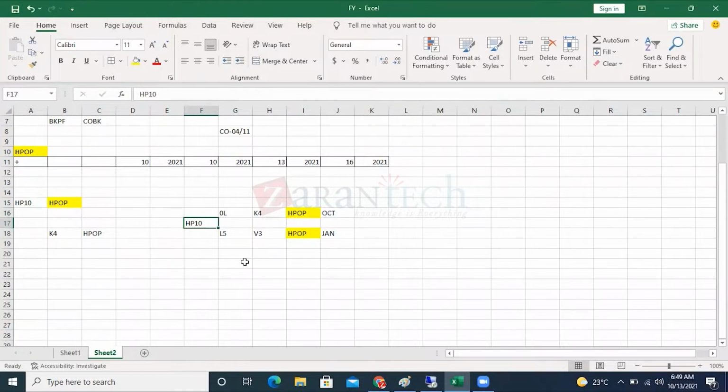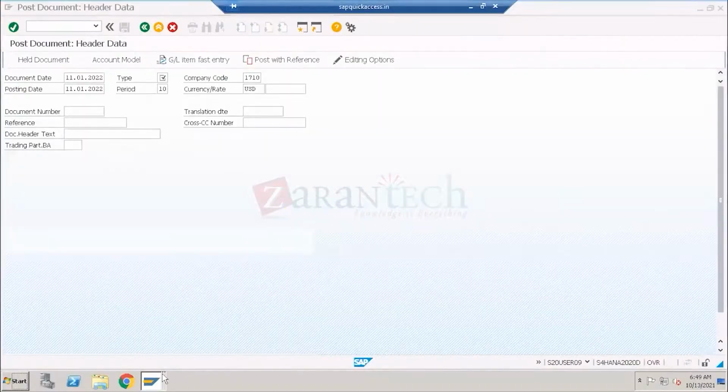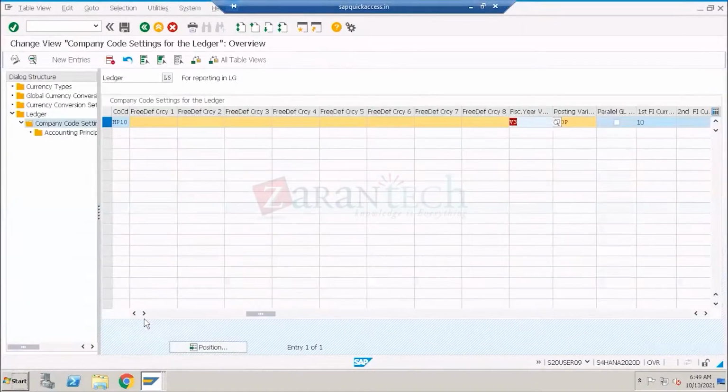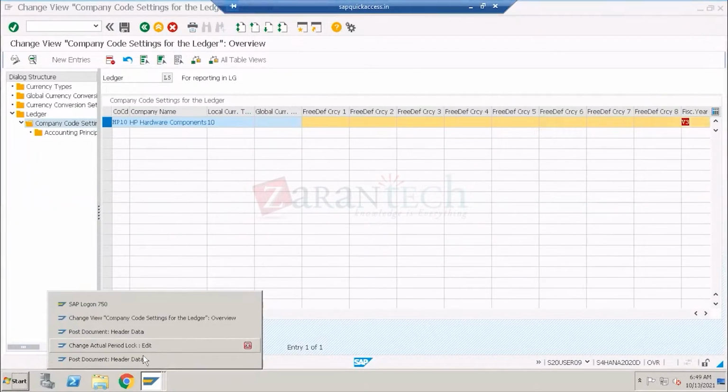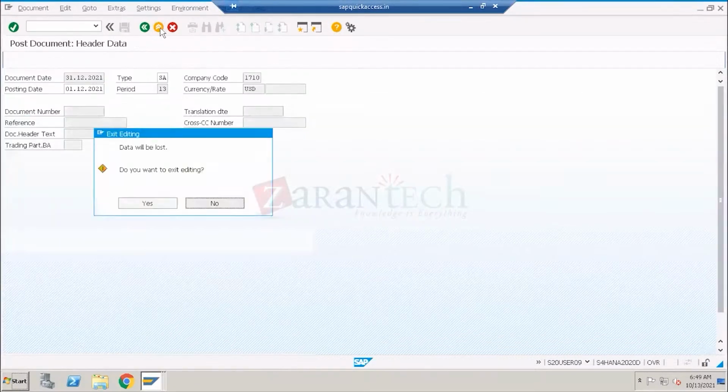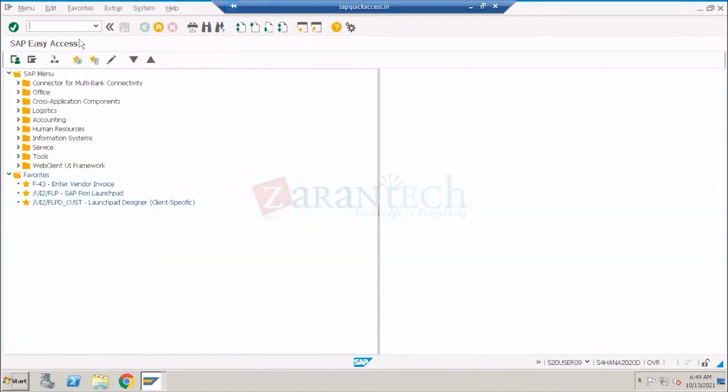Mahesh, in which table are these configurations stored? Which one are you talking about? The fiscal year variant that you create and the posting period. I'm very poor at looking up tables, sir, but I'll give you the tables. I'm very poor at remembering all the tables. Not to worry, I'll give you the tables. Normally in real time, I have a very bad habit of forgetting everything.